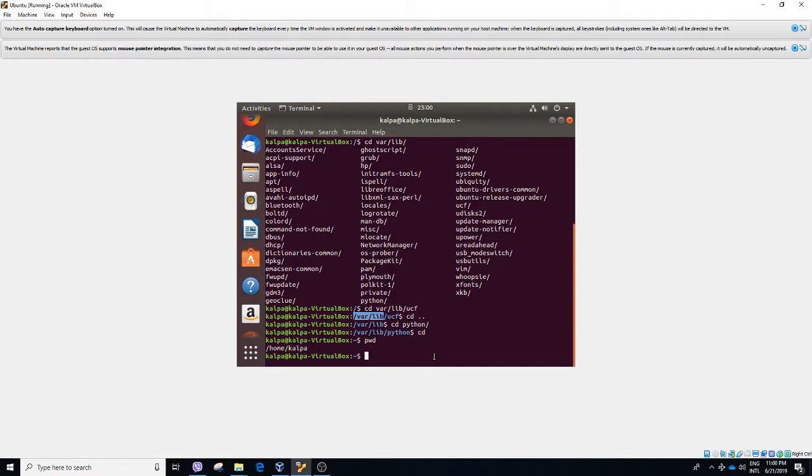pwd says /home/kalpa, because kalpa is the user, and this is the user's home directory. Okay, but in my opinion, it's better to make your own directory called work somewhere in here. You can use some other commands to make your own directory.